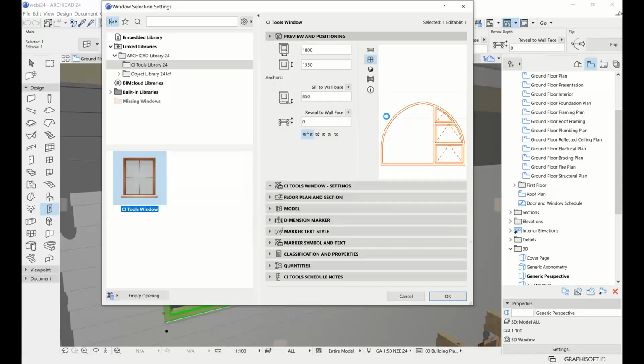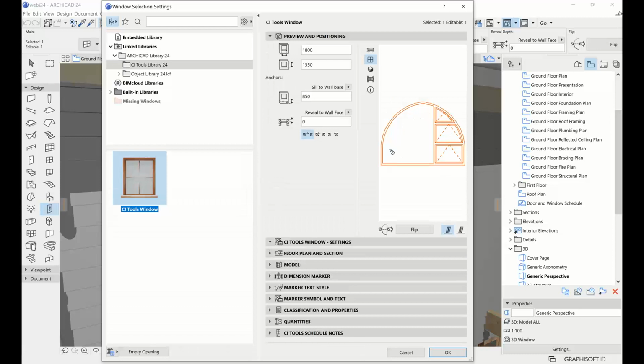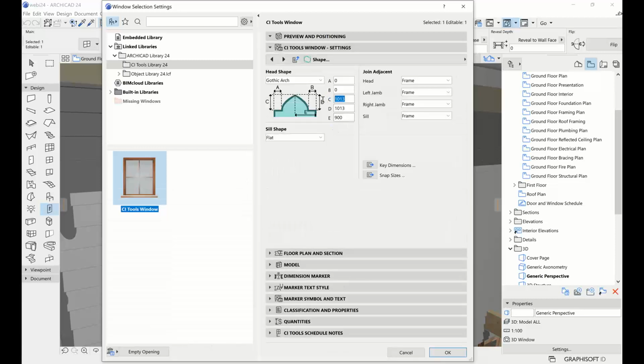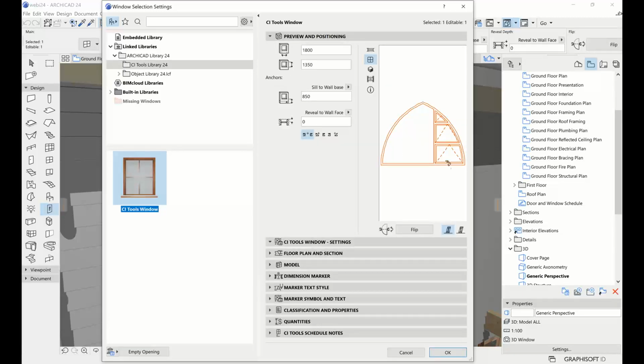Obviously, if you wanted to make a Gothic arch that covered the whole size of the window, just set the drop down to be the same size as the actual height of your window. So if we set that to 1350 on both sides, you'll have a nice arch that does the entire shape of the window if that's what you're after.